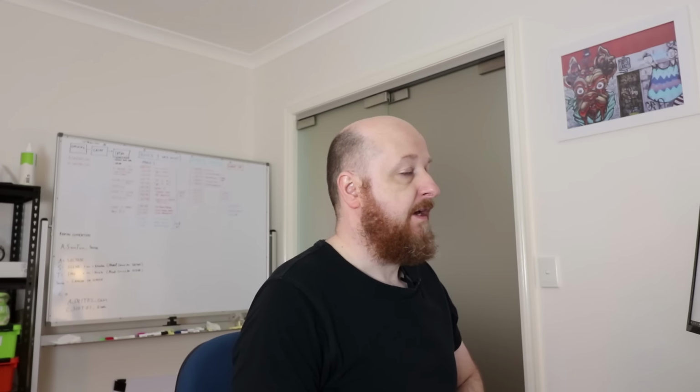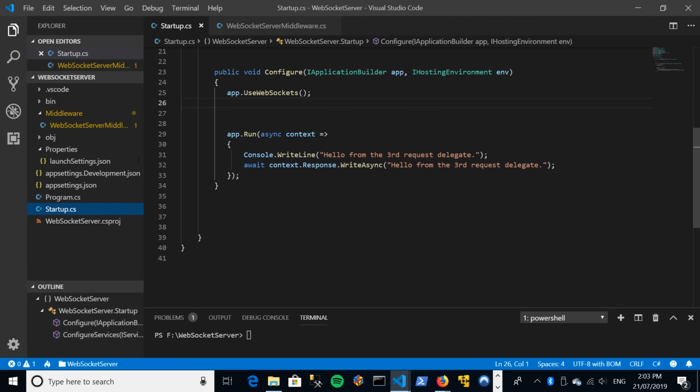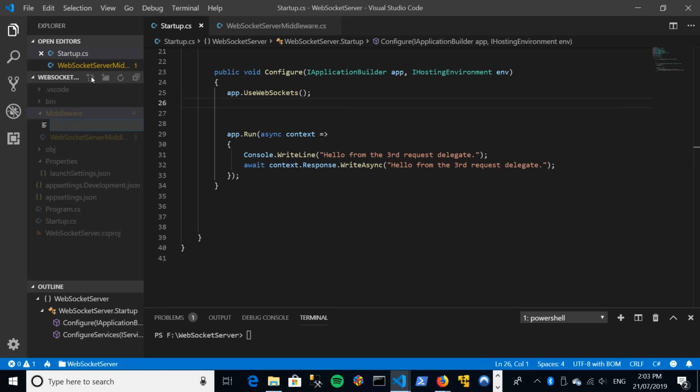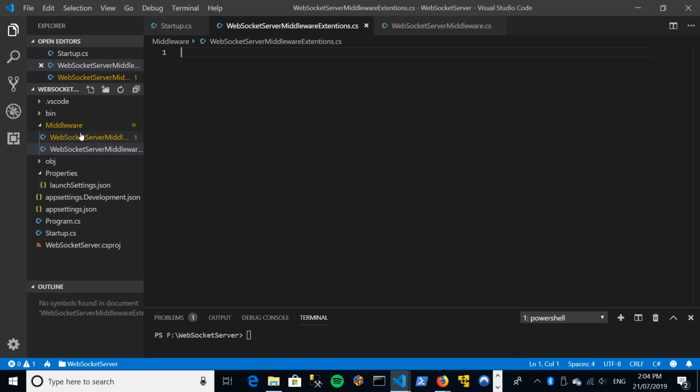So the way that we can reintroduce our middleware into our pipeline is to expose it through an application builder instance, and the way we do that is by creating another class in our middleware folder. So let's do that now, and we'll call this one WebSocketServerMiddlewareExtensions.cs. These names are getting quite long. Okay, so I created a file that time rather than creating a class, which doesn't give us the basic stuff that we require, but that doesn't matter.